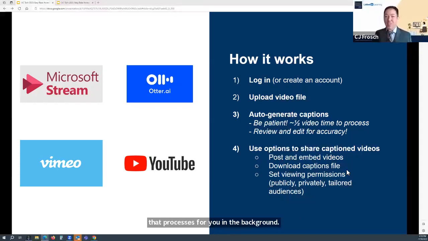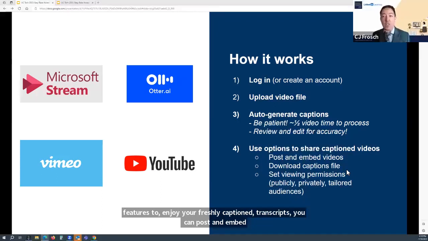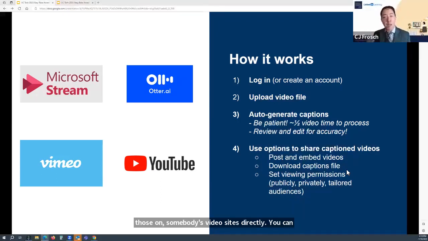Once done, as we talked about, make sure to review those captions, edit the captions for accuracy, make sure it says boy and not buoy. And then number 4, you have a lot of great options to share and use features to enjoy your freshly captioned transcripts. You can post and embed those on some of these video sites directly. You can download the captions file from them to use with other systems that you prefer instead. You can also share and caption videos publicly, privately, or with tailored audiences.